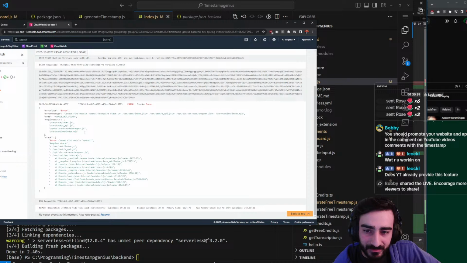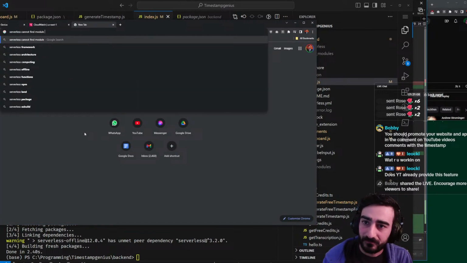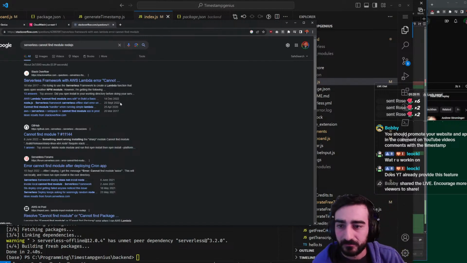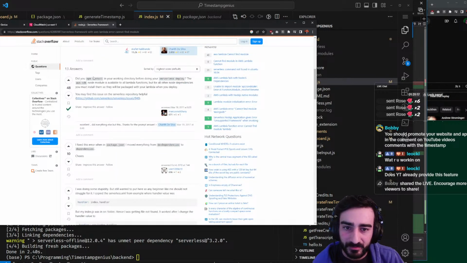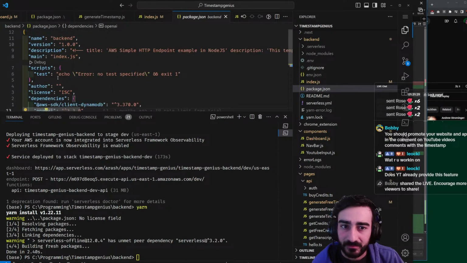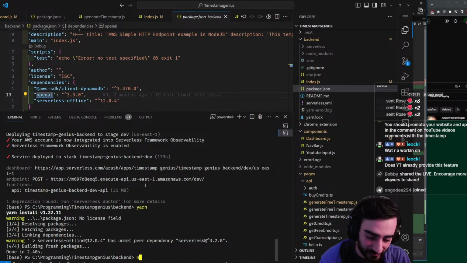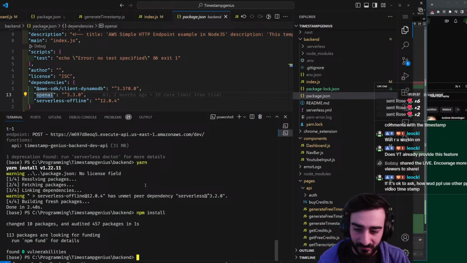I have no idea why suddenly it says cannot find module. That's so weird. I don't know. I have no idea. Did you npm install before serverless deploy? Move everything from dev dependencies to dependencies. Oh, it's already in dependencies. Dude. I don't know, let's just npm install, I guess. Maybe you can't do it with yarn. Try deploy again.